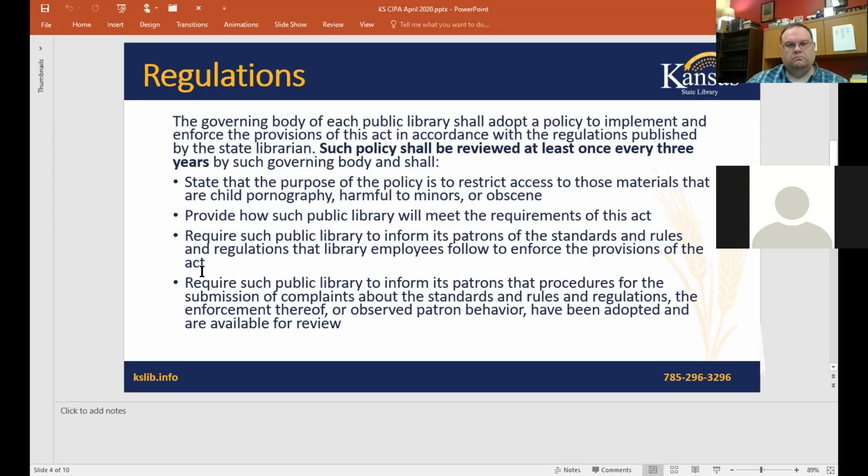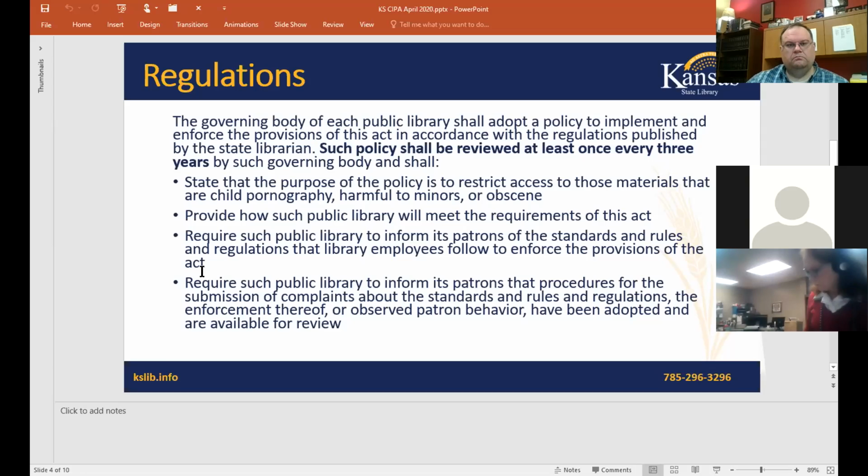The third point is really important. The policy should state that the library is required to inform its patrons of standards, rules, and regulations that you follow. And those are carefully chosen words: standards, rules, and regulations. Nothing there about procedures. So what ideals are you conforming to? What are the rules and regulations that employees are required to follow? Those need to be information that's available to your patrons. And then the last one is that they are adopted and are available for review.